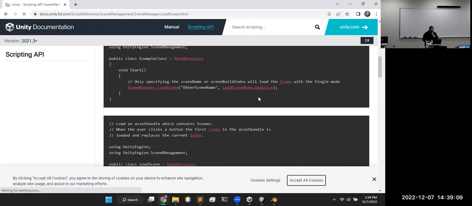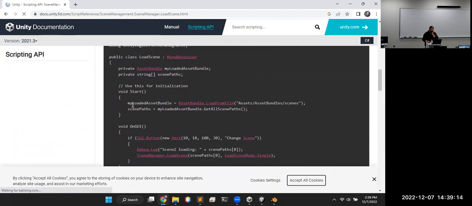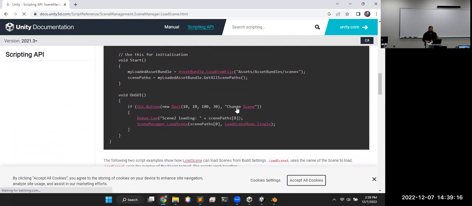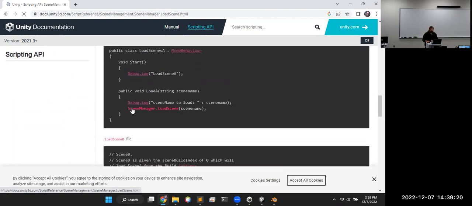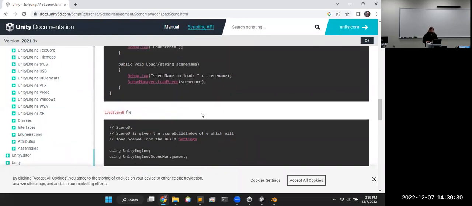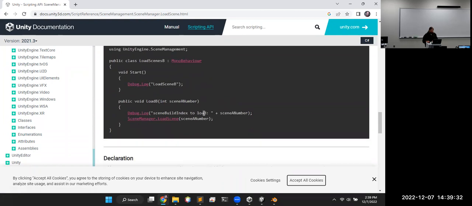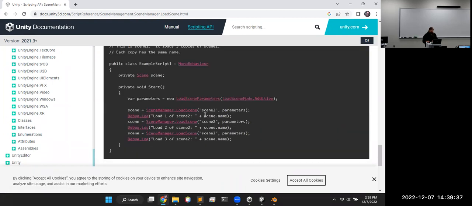Scene manager.load scene. That sounds easy. Look at the next example. Asset bundle. So that's loading scenes from somewhere else. Third example down here, scene manager.load scene, and then the name of the scene we want. So that sounds pretty easy to work with. I don't see an example that's typed the same way I type it.